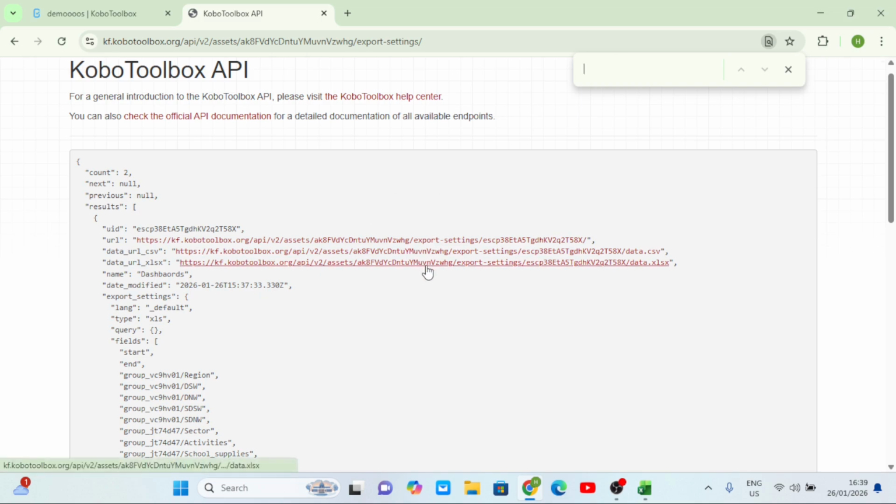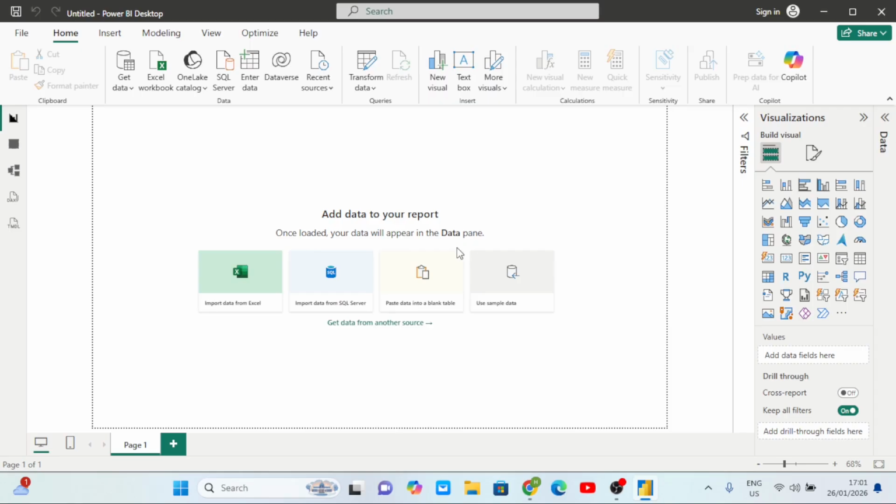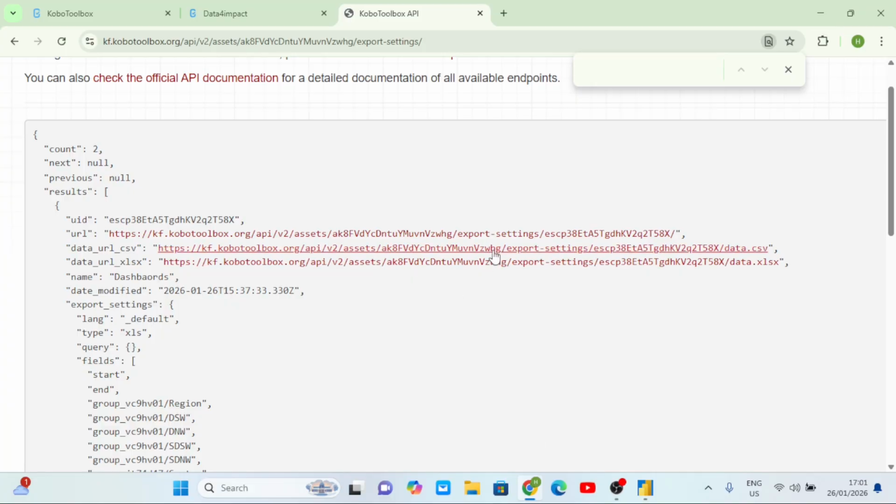Now I'll just come here straight away. We have three links here. We have the first one stored in CSV, the other one stored in Excel. So we can also use this API here. You see this API here, we can also use it to connect this our form to Power BI.